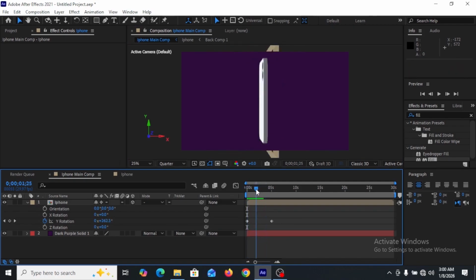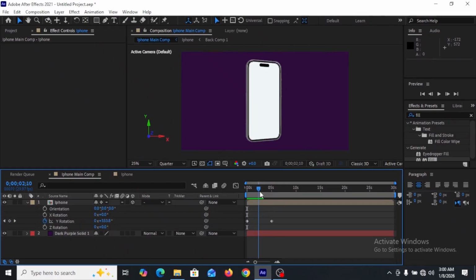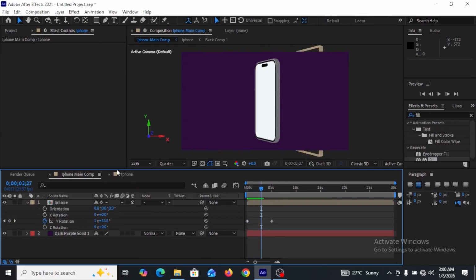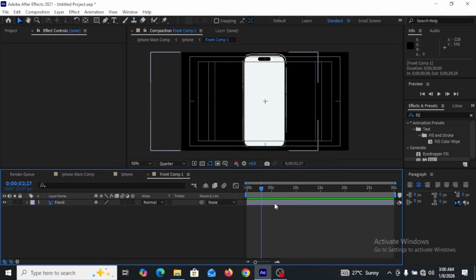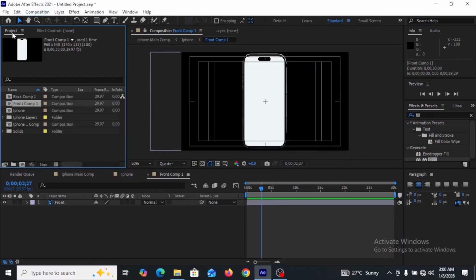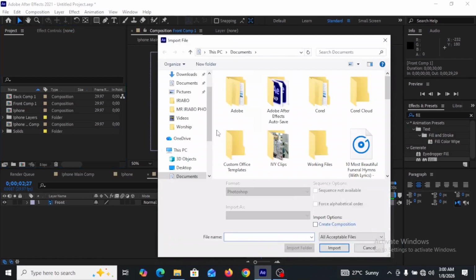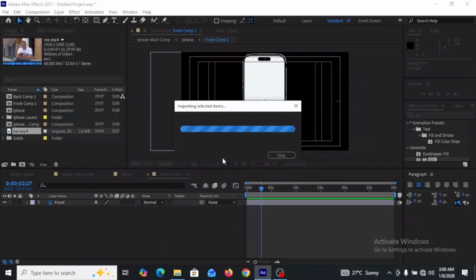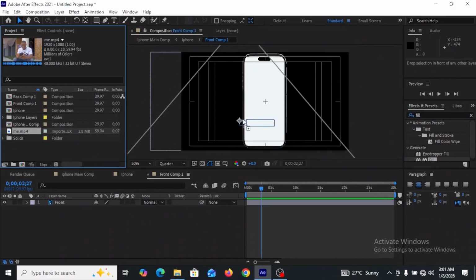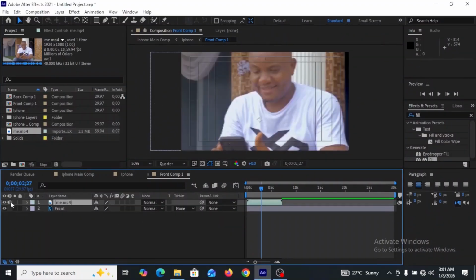Probably what we can do next is to add an image to the screen. Let's go back to iPhone. At this point now, since we're working with the phone, let's click on the front layer. Go to projects. Let's bring in either a video or a picture to add, depending on what you want to add on the phone. So let's click. Let me use this my video here. All right, let me bring it in. Don't want the audio. Let me scale it down a little.